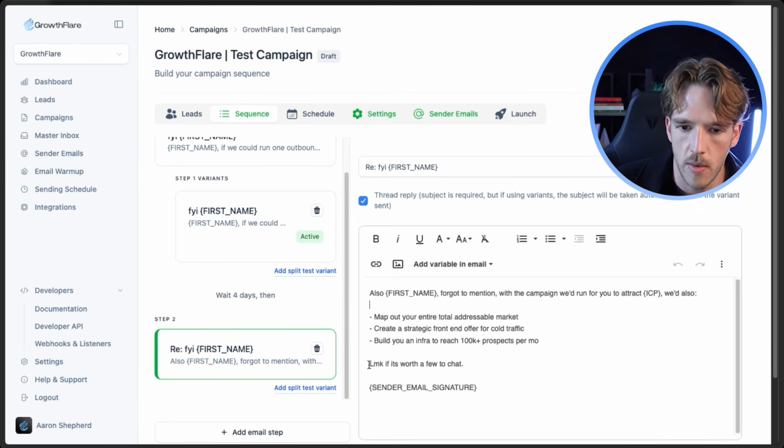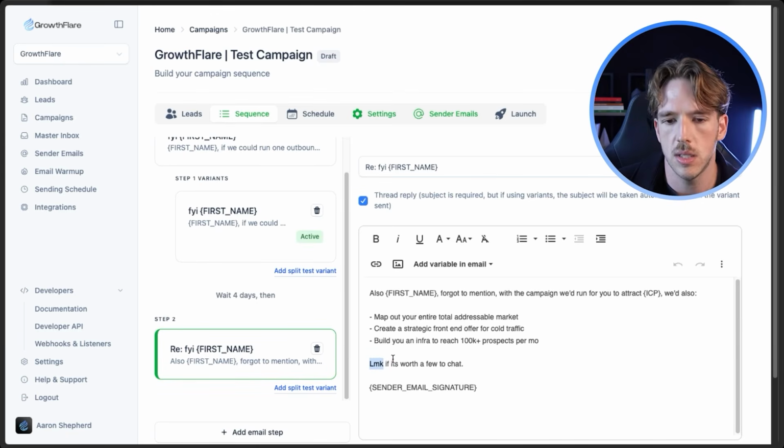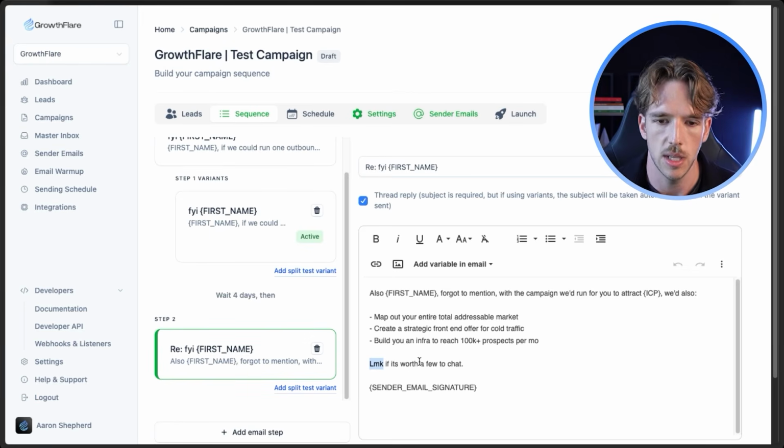So again, super conversational. You can see I'm even using things like LMK. You might not want to use this in super professional industries. So maybe accounting, it might be a bit of a stretch, but in all other industries, you can be super casual. Again, you're just talking to humans. Everybody speaks in short forms and nobody really speaks in that sales lingo that most people use.